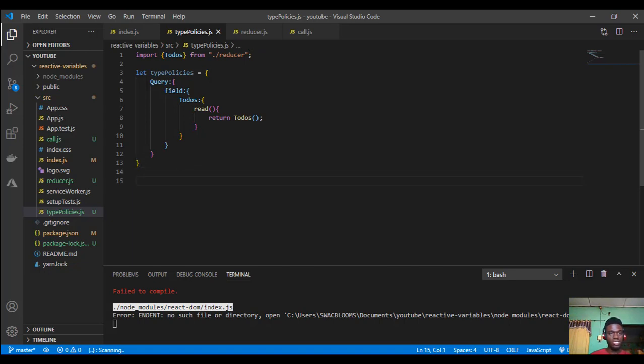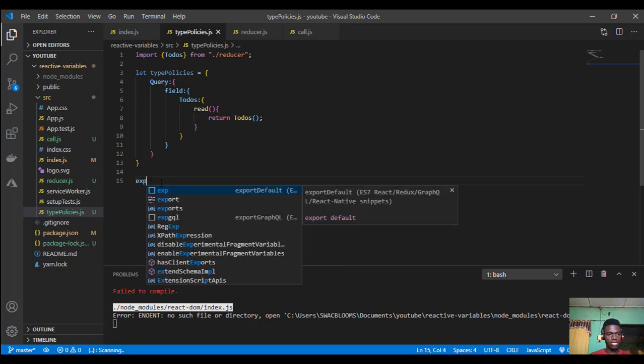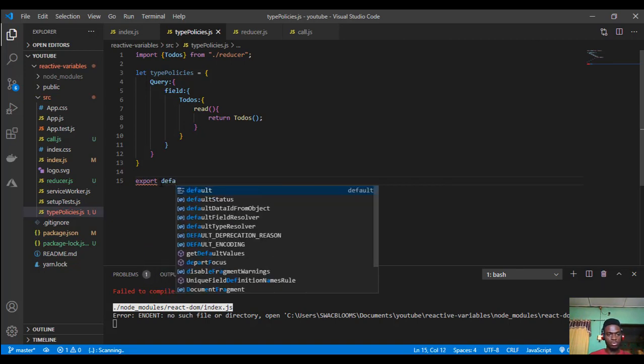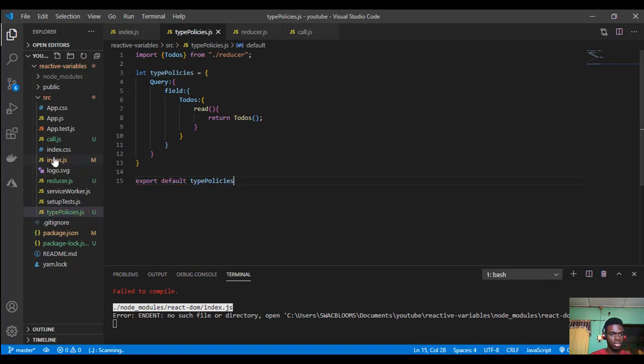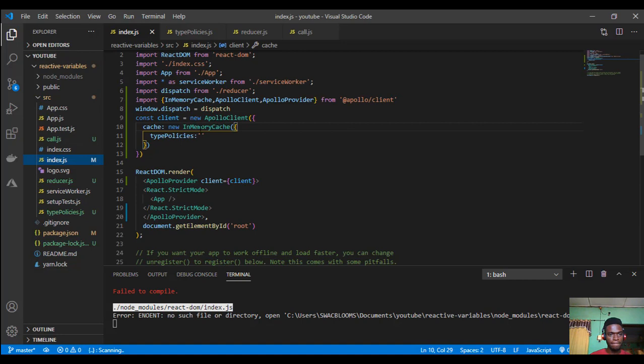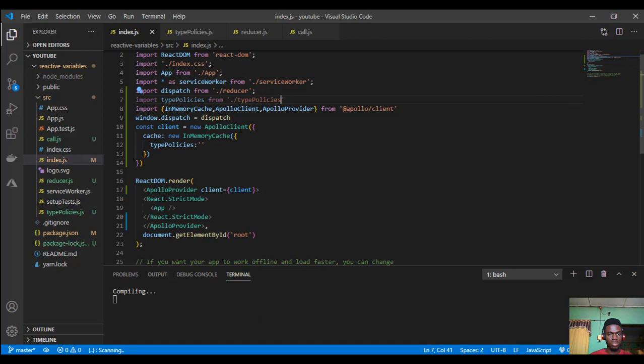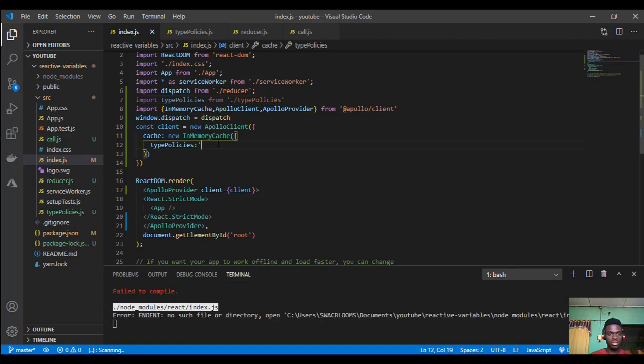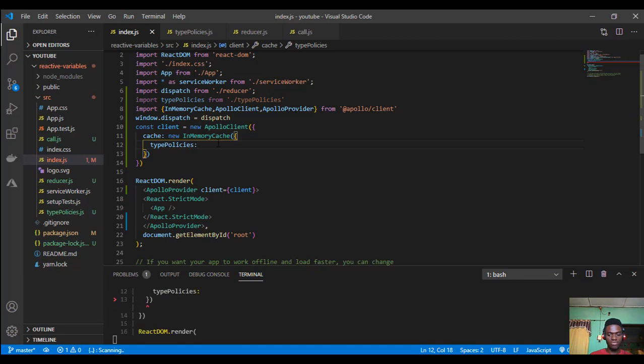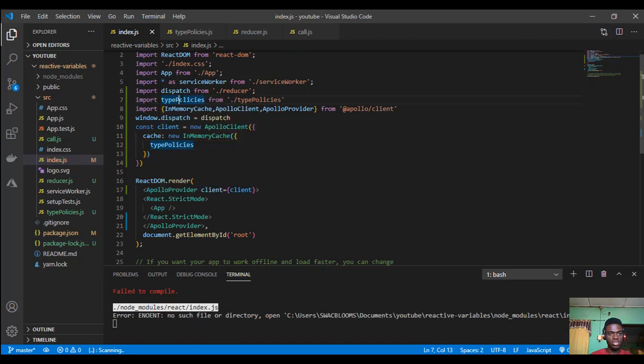This type policy just creates the configuration for the query field, as you can see here. So I'd have to export default typePolicies and import it here. Let me just import typePolicies. As part of the ES standard, I don't need to set the value here, so it is set automatically using this as a reference.